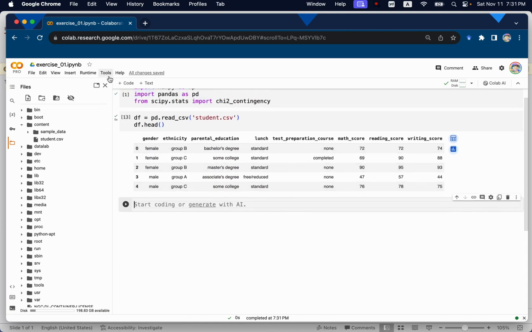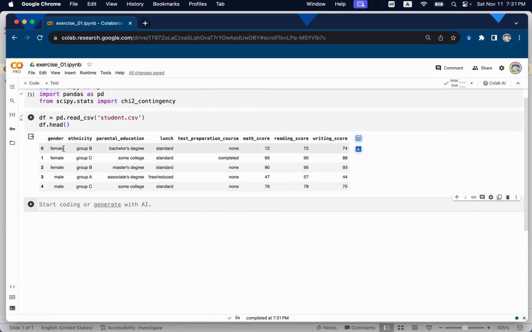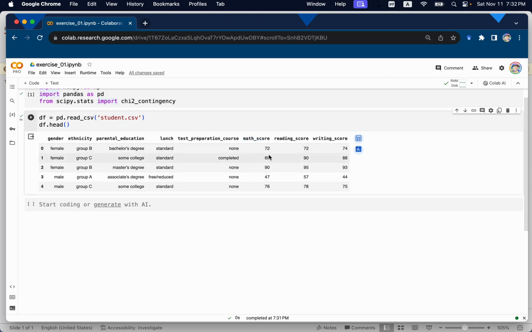We have a bunch of columns. We have the gender, ethnicity, all the way to those scores. So we want to explore the association between lunch and the math scores. First, lunch is a categorical variable because each entry is represented as a label, right? Standard or free/reduced. So this is good for our analysis. However, take a look at the math score. The math score in this data set is recorded as a numeric variable.